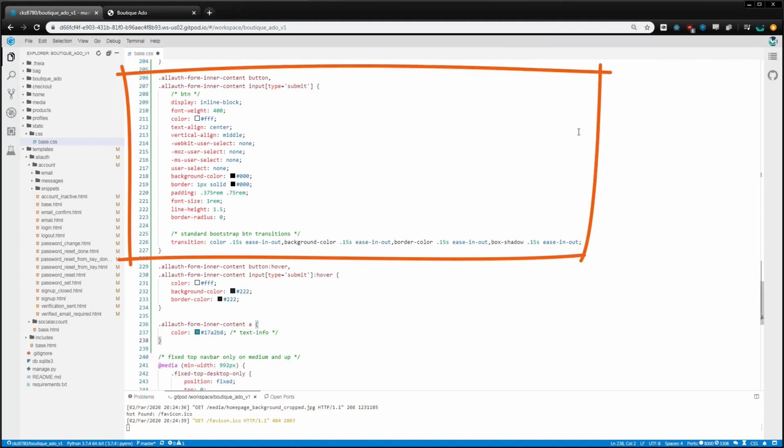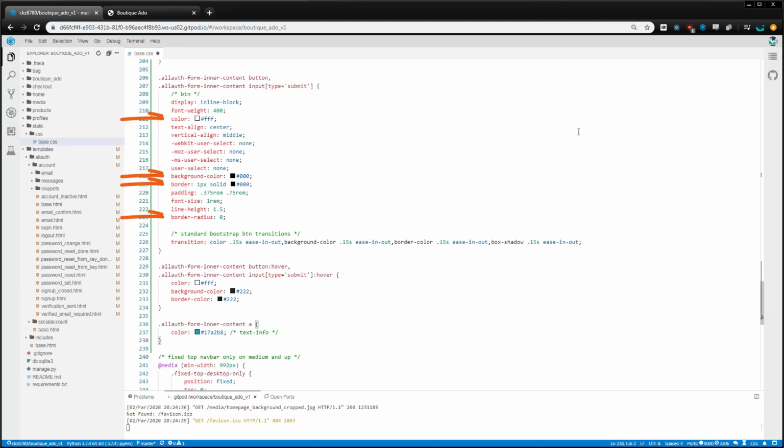Here's the default CSS from a Bootstrap button just copied from the inspector, and I changed the border radius, color, background color, and border color. Then here I've added a little hover effect, and made the links the text info color from Bootstrap.